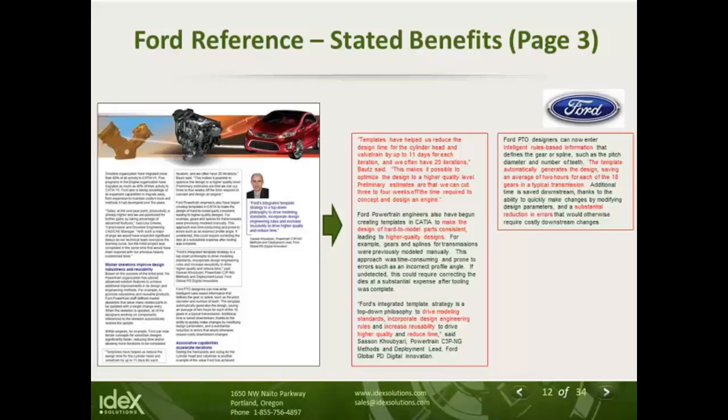Some additional comments on the right about intelligent rules-based information. Another quote about the template automatically generating the design, saving an average of 2 hours for each of the 18 gears in a typical transmission, and a substantial reduction in errors. So some very good metrics, and again, some very good statements about the values that linked very closely back to the first couple of slides that we talked about, the value of Knowledgeware.